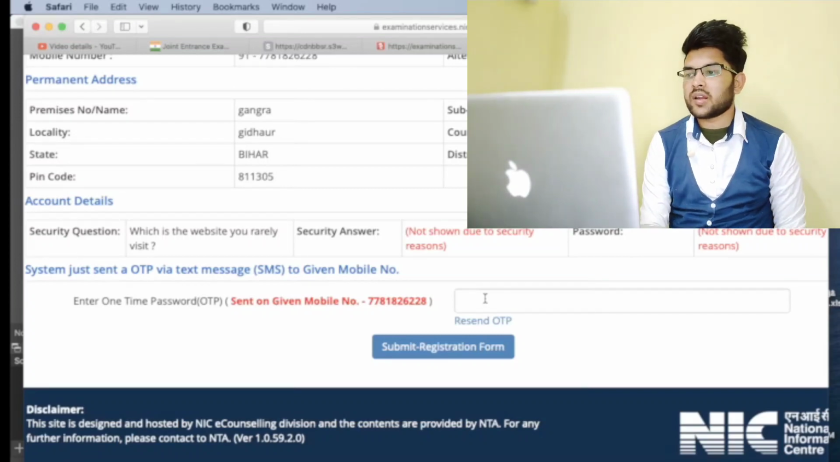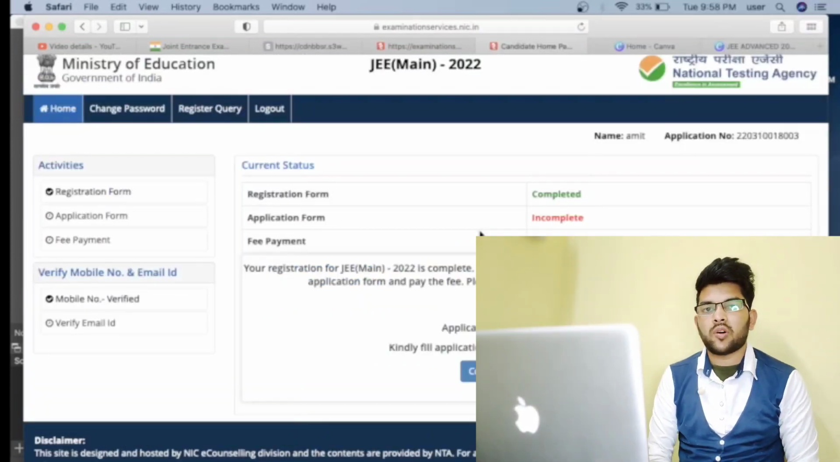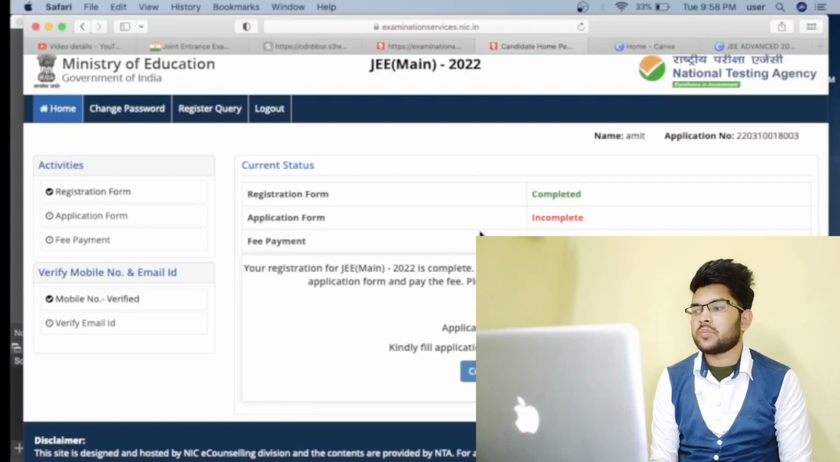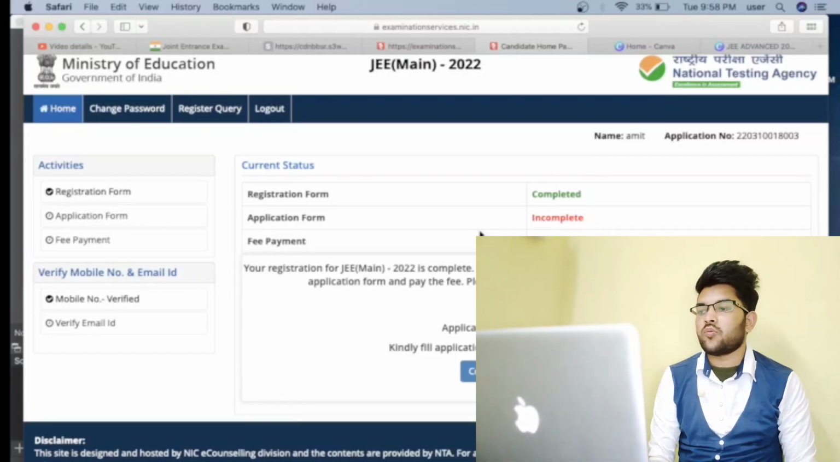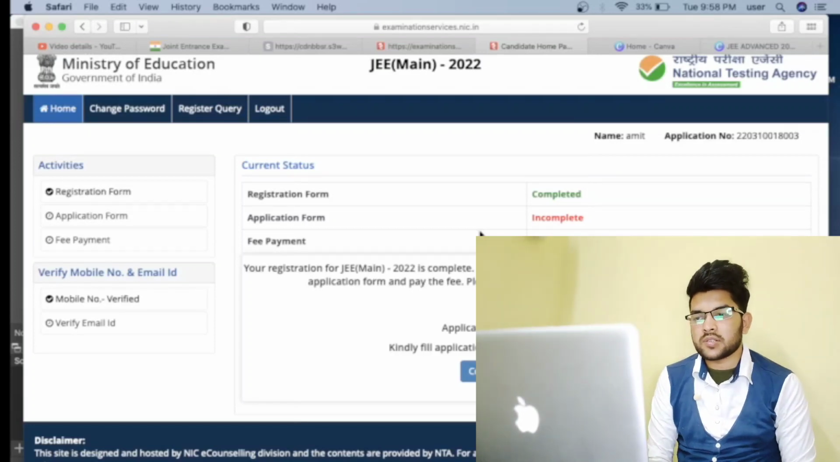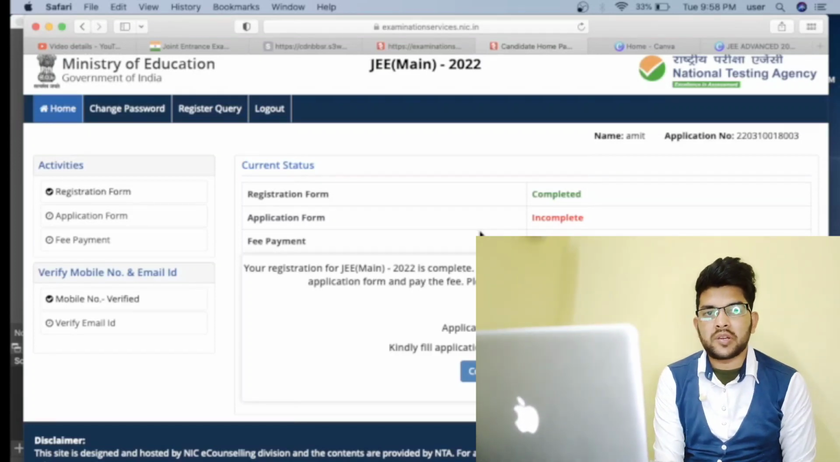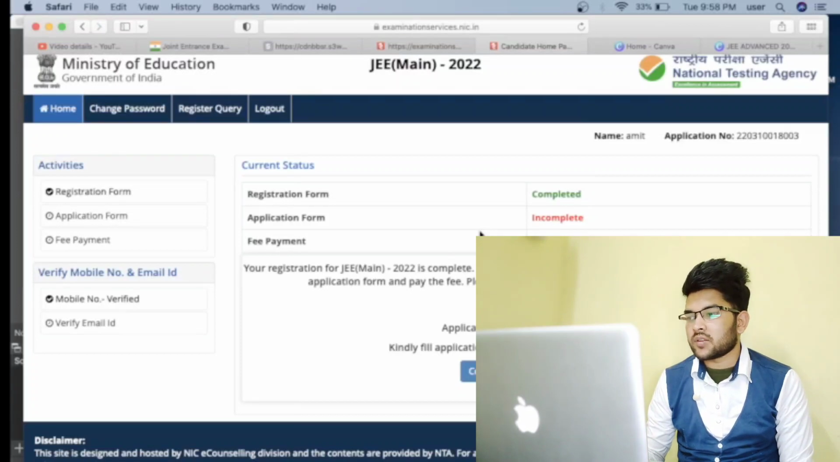First step is done. There are 3 steps in the application form of JEE: first is the registration form, thereafter the application form, and thereafter fee payment. So the first step is done, that is the registration form, your basic details have been submitted. So now let's do the application form.